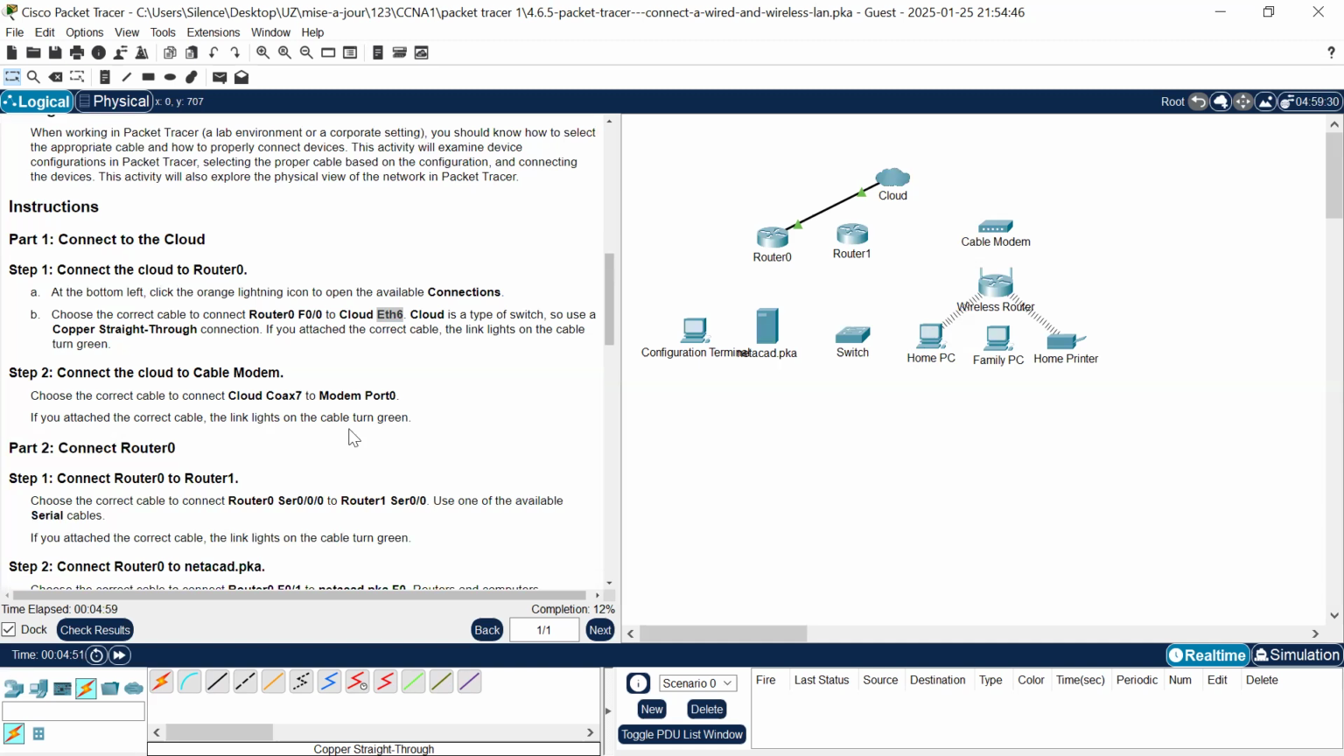Number two, connecting the cloud to the modem. Here we're going to use the coaxial cable. If you attach the correct cable, the lights will turn green. Right, we use the coaxial cable from the cloud to the modem. Right, coaxial cable, there it is. Coaxial 7 to the cable modem. This is coaxial. Right, green, percentage went up.